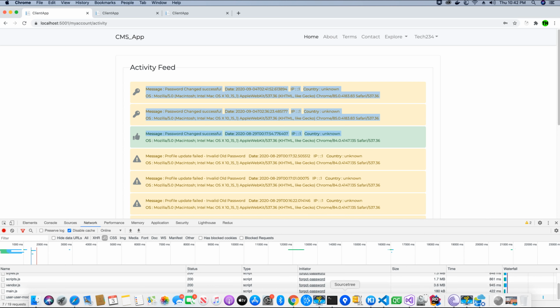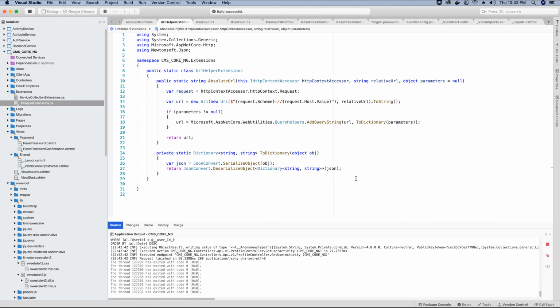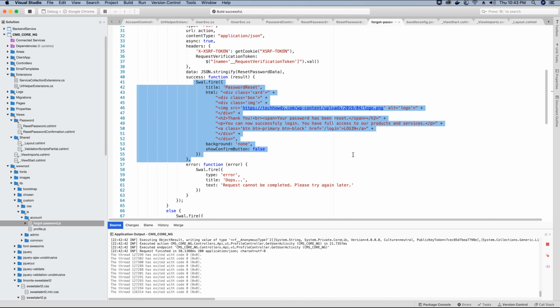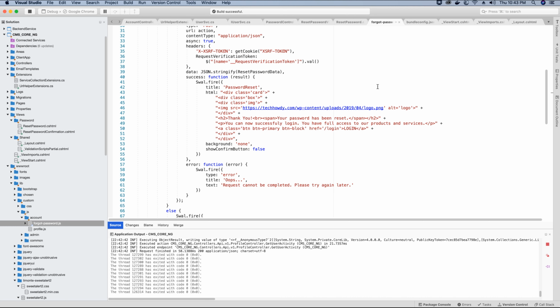Do not forget that the reset password confirmation, I have not set it, but the view is created. If you don't want the Sweet Alert pop-up, you can change this Sweet Alert to redirect to your confirmation view that we have created. So this should be it for this video tutorial. In this video tutorial, we learned how to implement forgot password functionality and to reset the user's password.